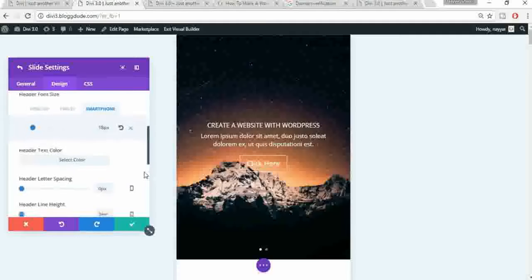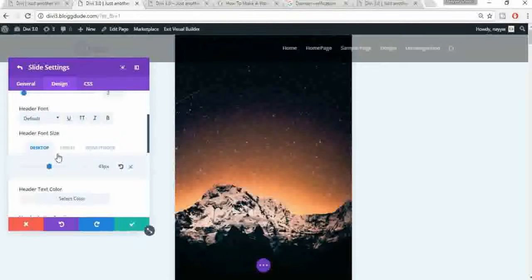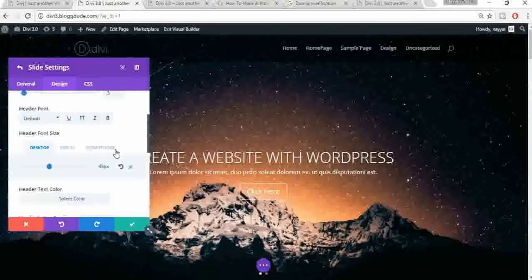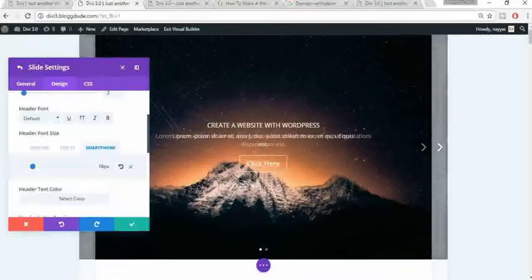Now these changes won't take place for desktop. For desktop it will be the same. For example, let's click on desktop. As you can see, it is the same, but when we see the smartphone, the size has changed, and this is really good.